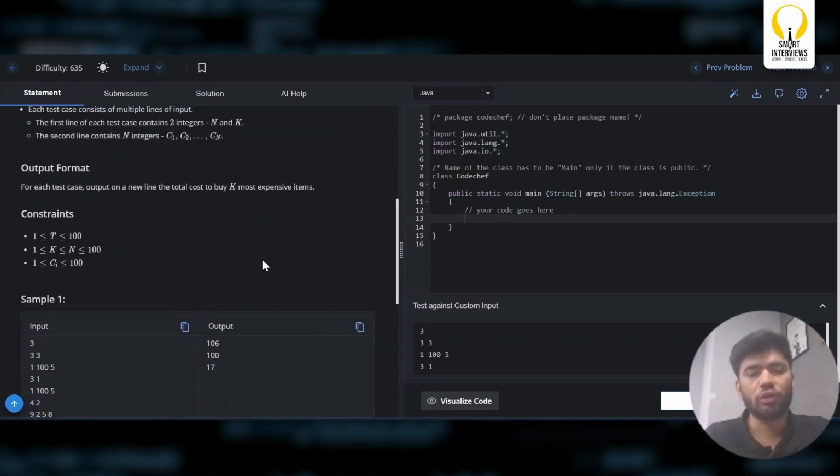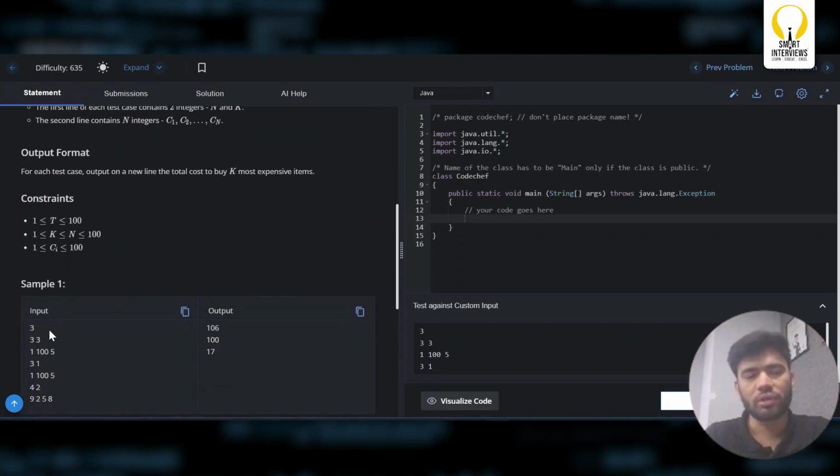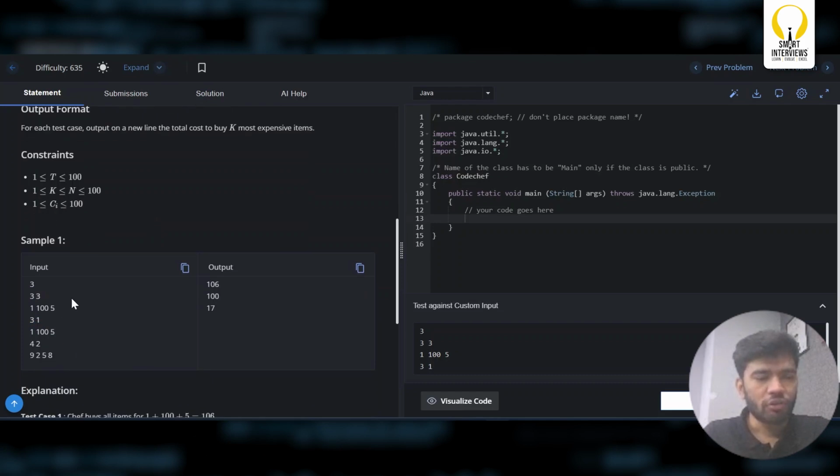So this value k is as well given to us in the input, in the first line itself, along with the size of the items. Now if you look at the first example, he wants to buy 3 most expensive items, and the size of the array is 3 as well. So in this first case, he will buy all the items, right? And the output that we want to print is simply the total cost of all the items that chef is buying.